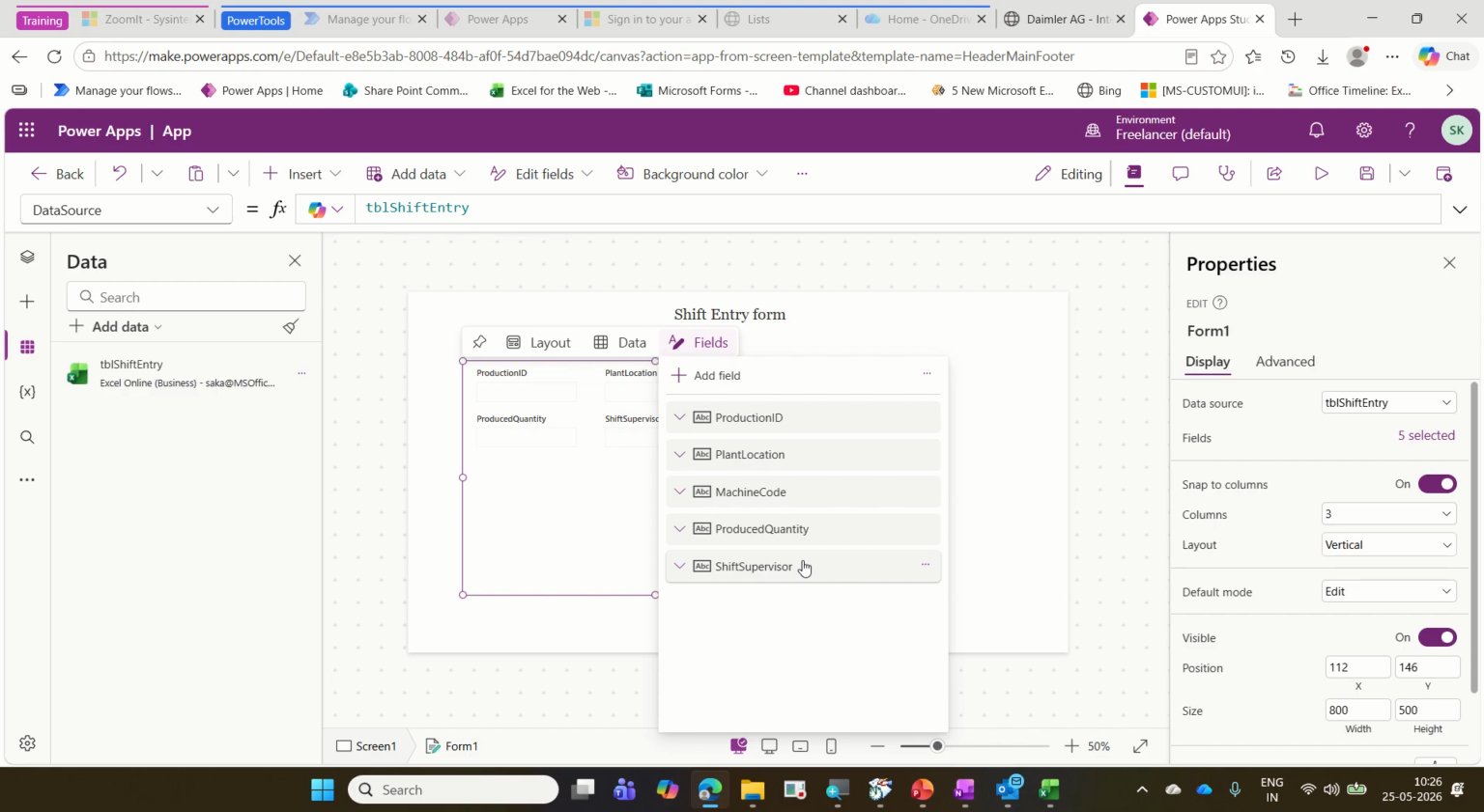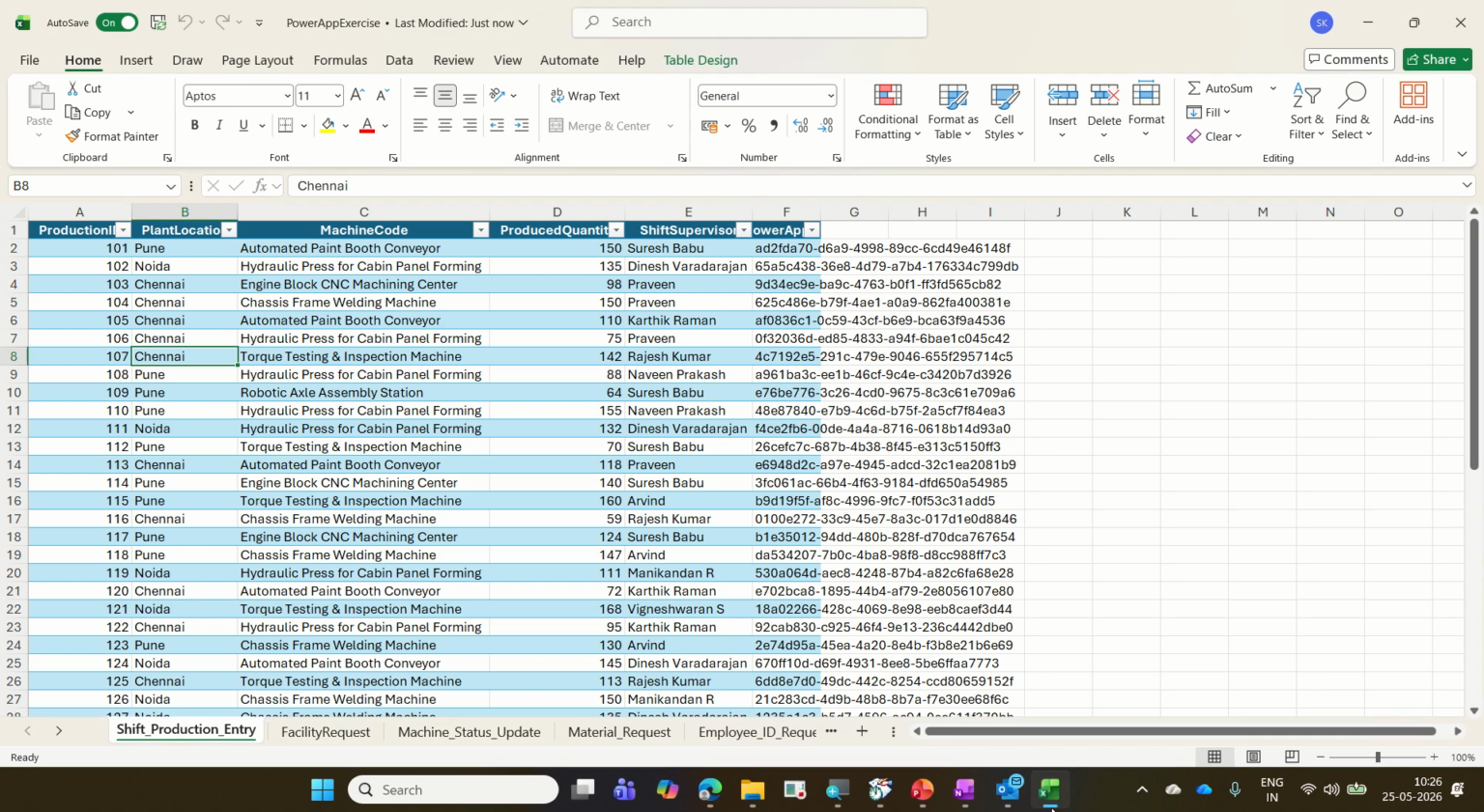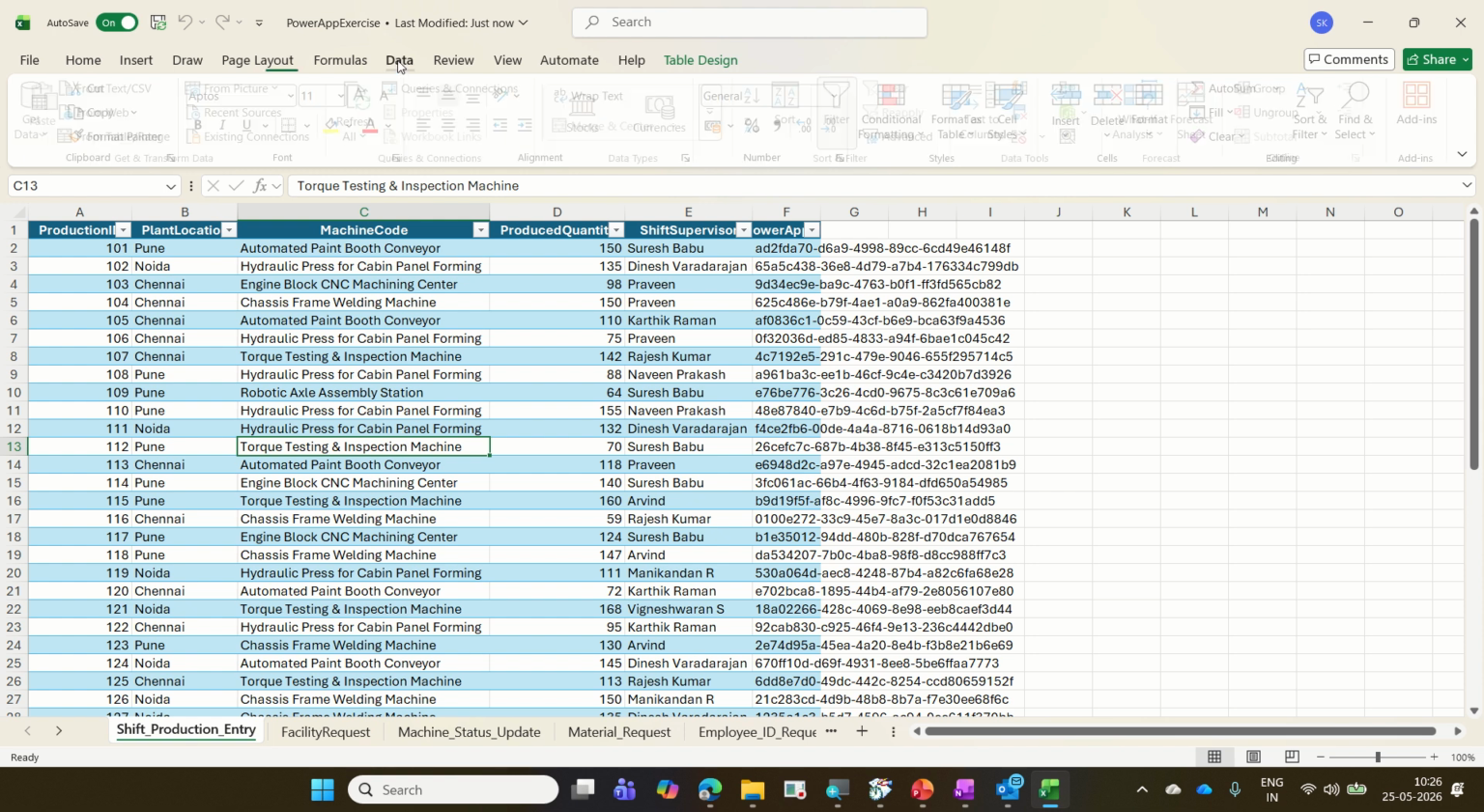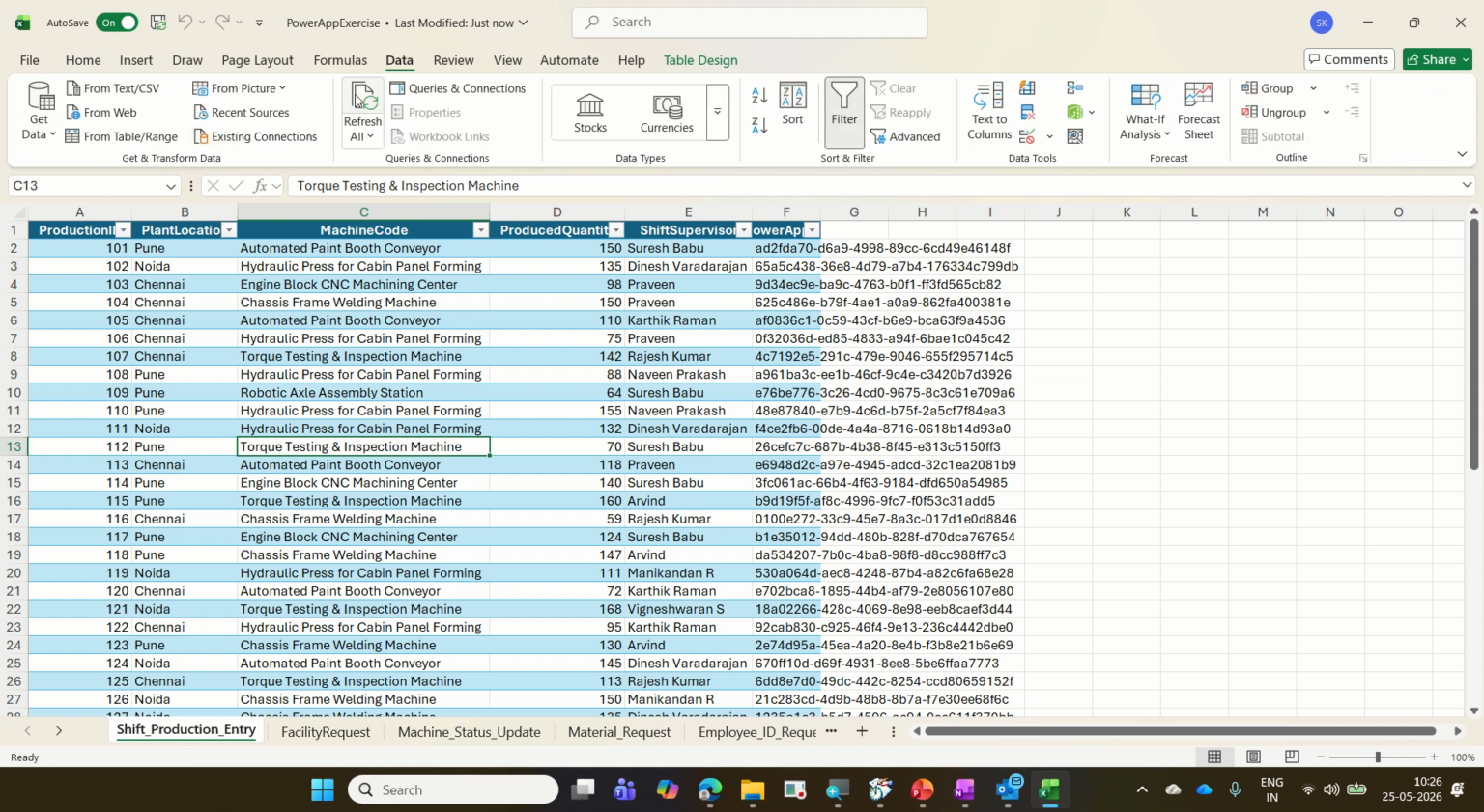The column is not showing the Power App ID from OneDrive. It may take some time just to refresh it, because when you generate it, it may take some time. Just go to data and click on refresh. Since it's an Excel, maybe due to Wi-Fi or something, it may take some time also. Just click on refresh and check.